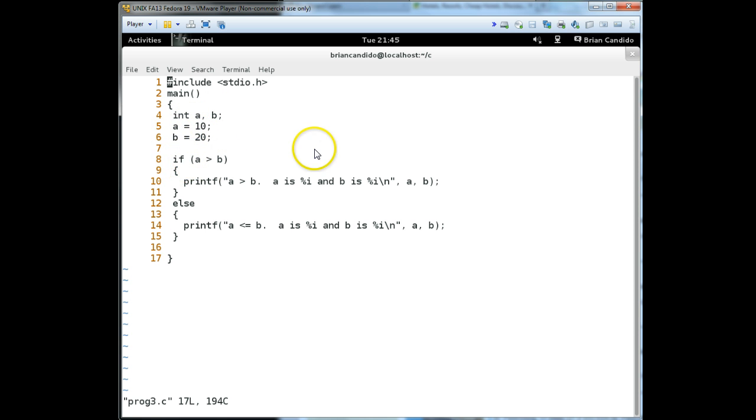Notice the if statement looks a lot like the Perl script samples we've been looking at. If a is greater than b, we write out to the screen a is greater than b. A is, and it sees the %i, so it comes over here, grabs the value of a, which is 10, and replaces the %i. And b is %i. We go get the second integer, 1, 2, to get the value of b and put it here.